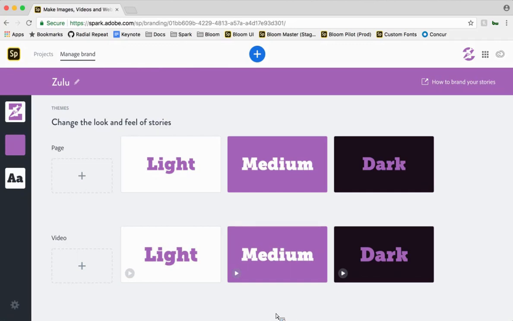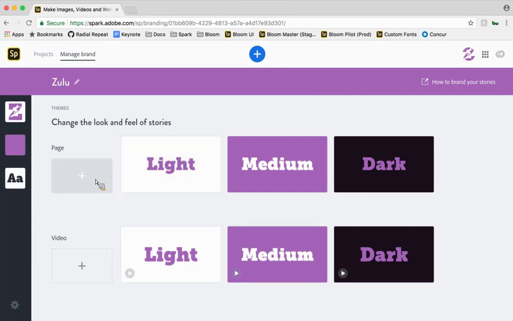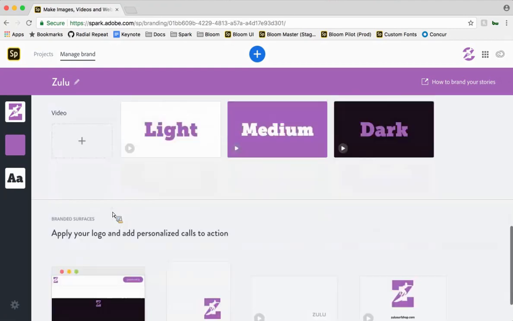And you see it created three different versions: type on a light background, a medium, and type on a dark background. Again, just like I said for Post, the templates can be edited. You can edit any of these themes as well if you don't like the default choices that we applied in our branded themes. And of course, you can create a new branded theme from scratch by clicking the plus button. You'll hear a joke from time to time: if you can click a plus button, you can use Adobe Spark. That's pretty much how hard or easy it is, depending on your perspective.